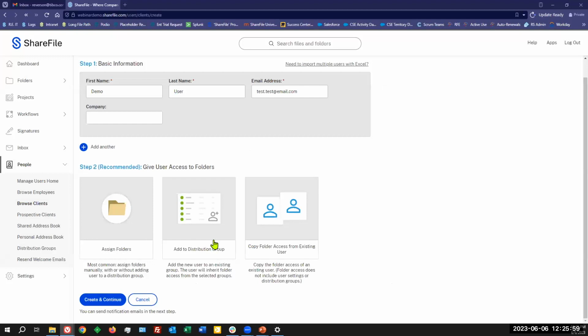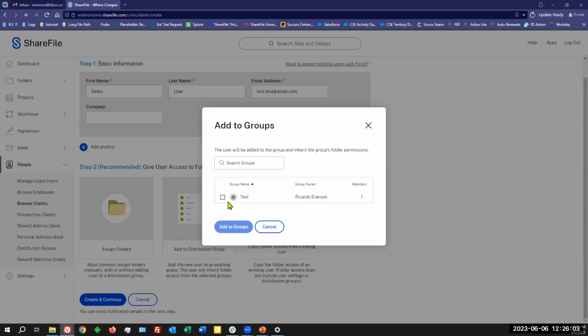Another area I could do is add a distribution group. They could be part of a previously created distribution group. I only have one test here, but you can have more than one distribution group. So you'll see them in a list right here, and it'll allow you to select from that list.